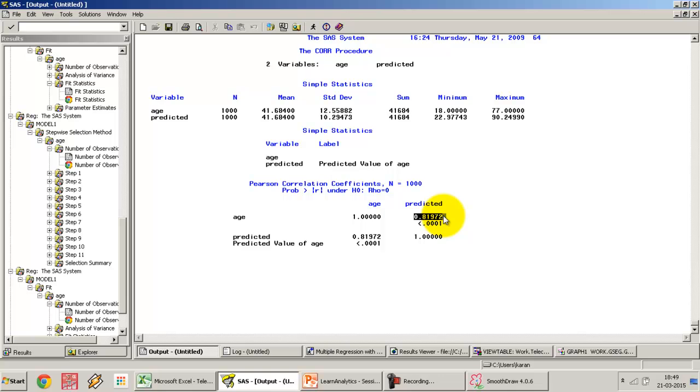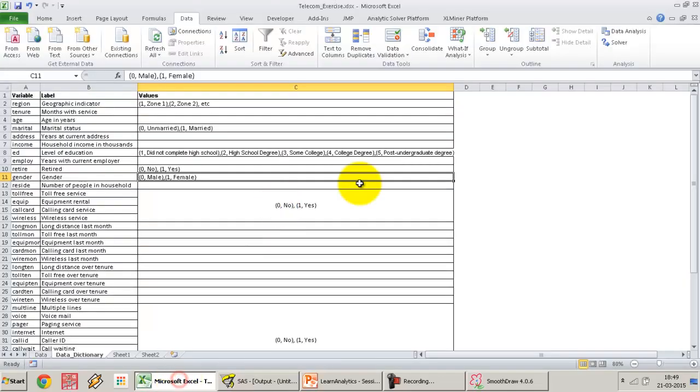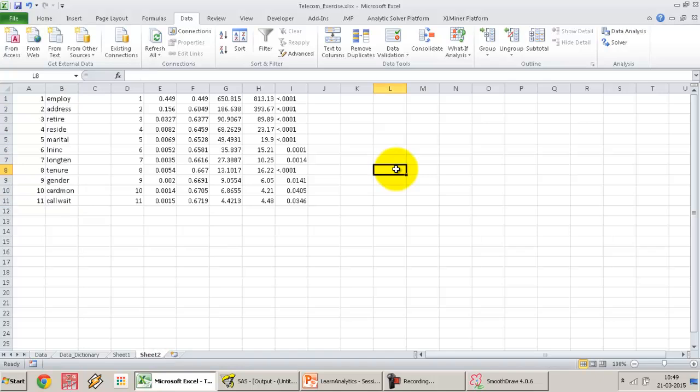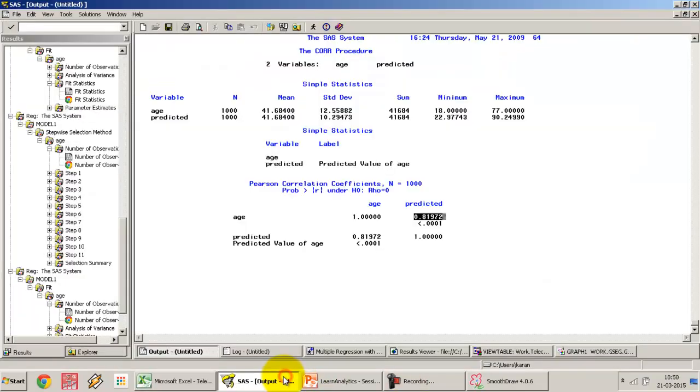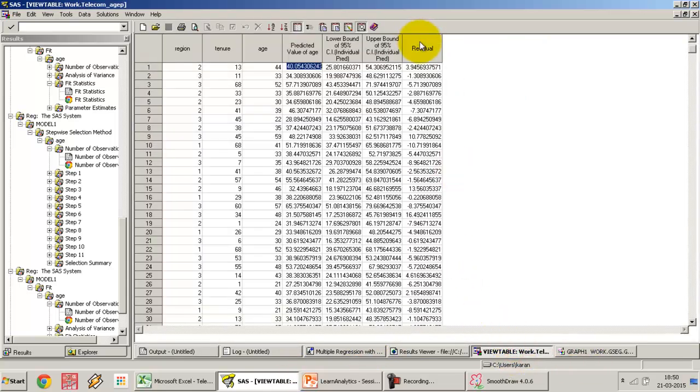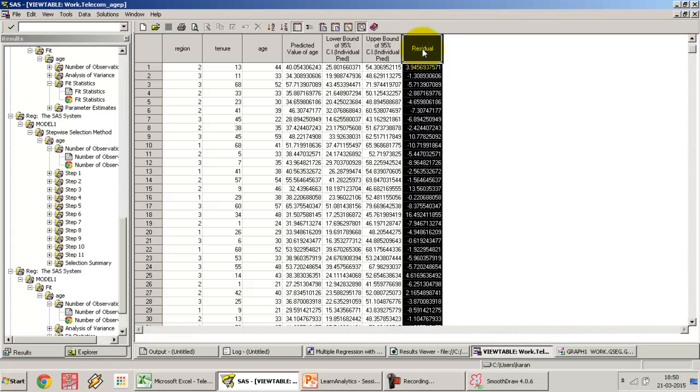And if I square this correlation, what would be the value? The square of this correlation would actually be the R square of my model, and I remember the R square is 67%. So there we have it. The square of the correlation between the actual and predicted is also the R square of the model, and that's holding true. And now I want to look at the residuals, and what are the properties of the residual in a linear regression.